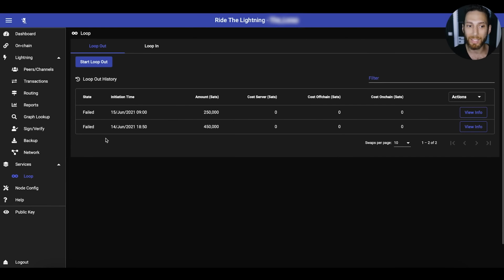There's also all kinds of services here, such as loop in and loop out, which again is a little too advanced for most beginners and is super expensive to do, so I don't recommend you play around with it until you have some experience.